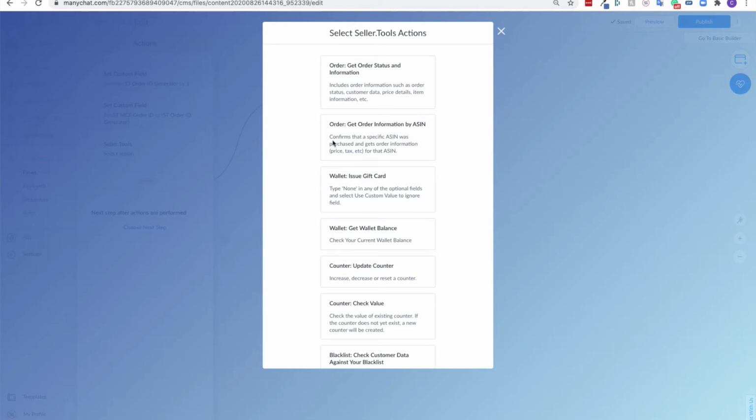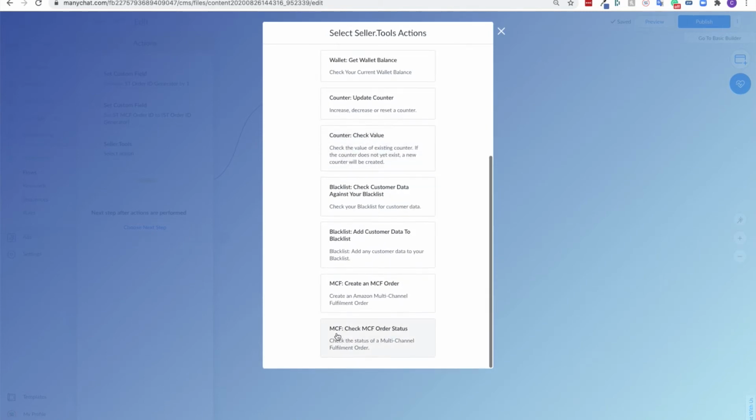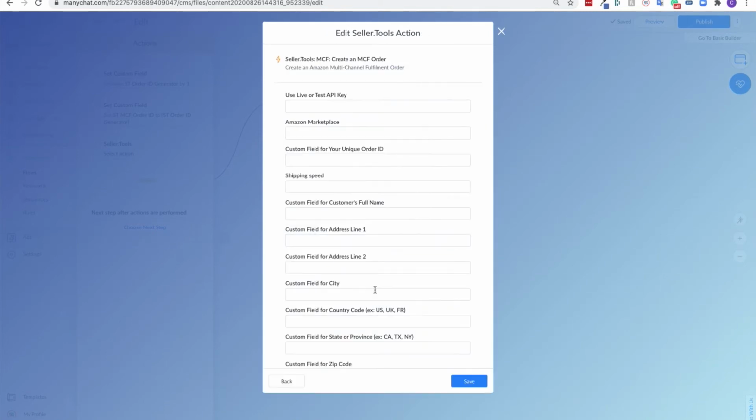So I chose Seller.Tools when I installed the app already, and down here at the bottom, we are going to create an MCF order. So there are a lot of fields to fill out here, but this is all we're going to really need to do. There's not really any response mapping for this action step. We just need to set up all this information to push directly to Amazon to create this order.